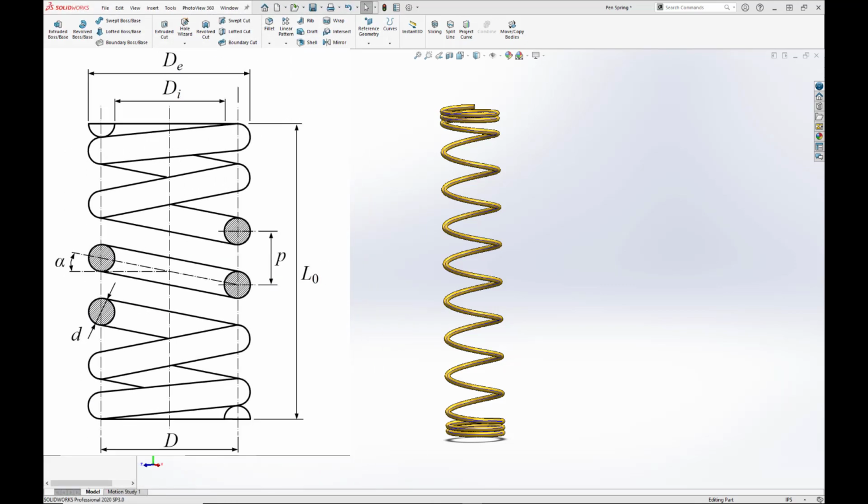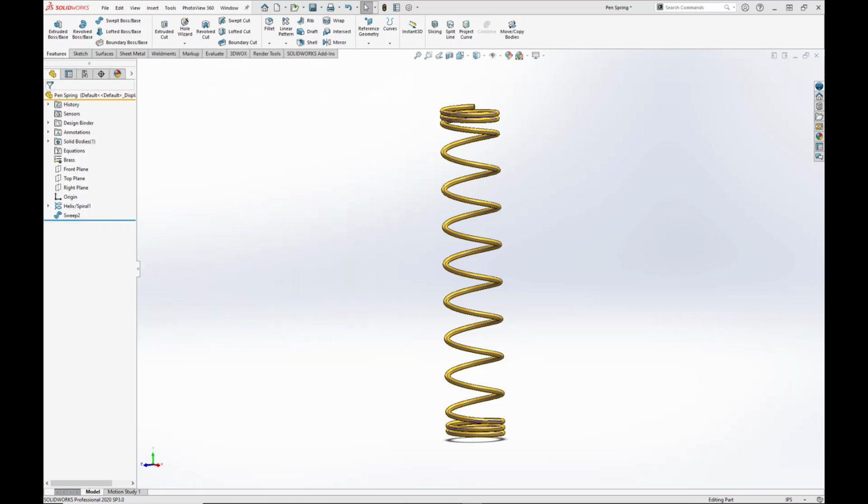The pitch of the spring is the displacement of one revolution of the spring. The wire diameter, lowercase d, is the cross-sectional diameter of the spring wire. D is the mean diameter of the spring. L_O is the spring free length, meaning the length of the spring when no load is applied to it.